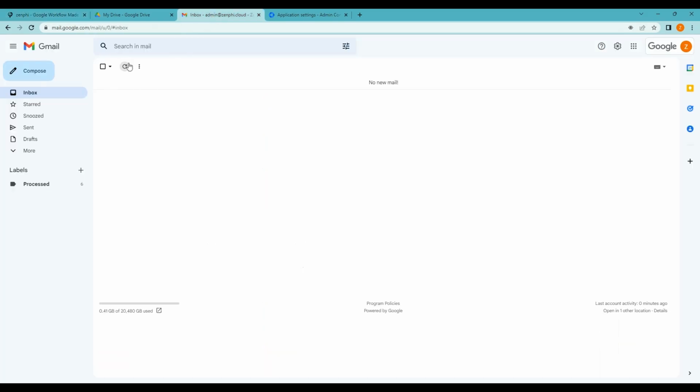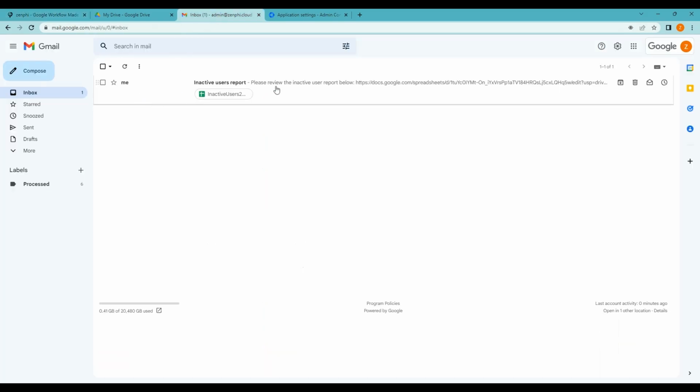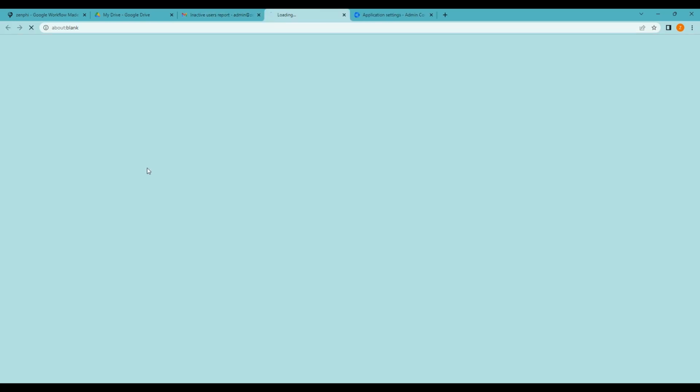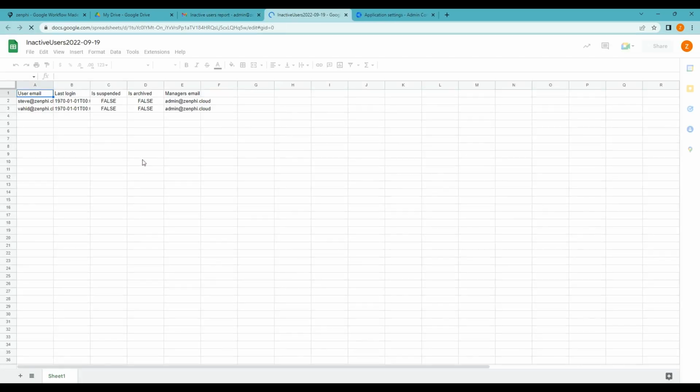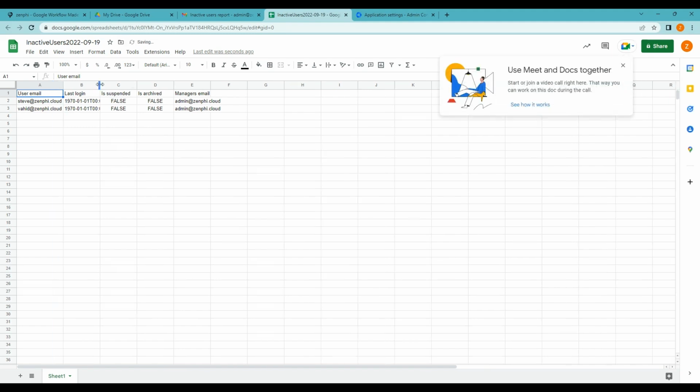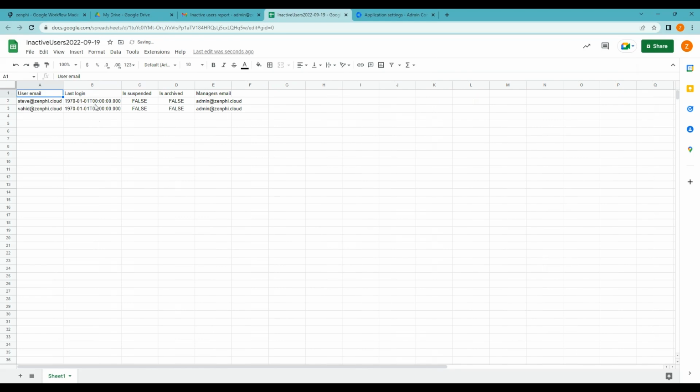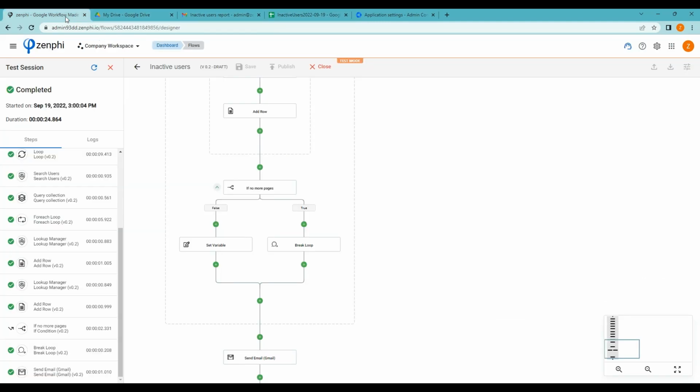So let's take a look in my inbox now, and I should have a report here that I can click on, and here is the data that I've retrieved from the directory. This is showing me inactive users, and these particular accounts looks like they've never logged in. The last login dates back in 1970. But there you go. Pretty quickly, we're able to build that flow, generate the report, and send it through to IT.